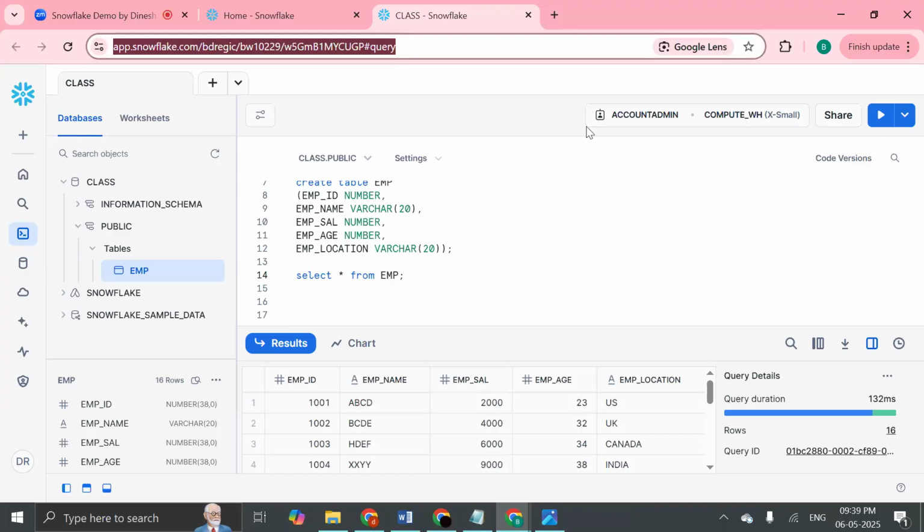For example, you have a Gmail account. How will you log into Gmail? You will go to the browser and open Gmail.com.